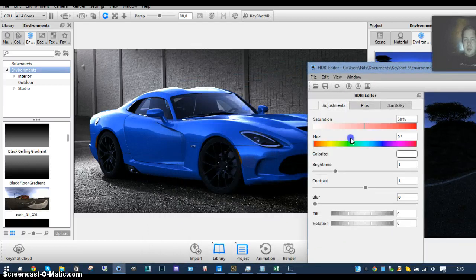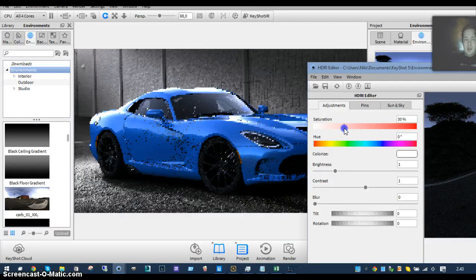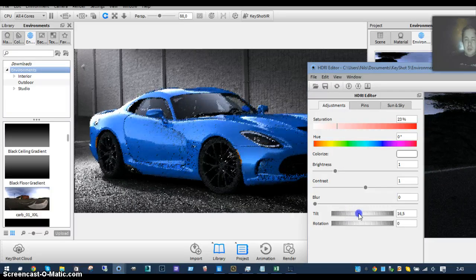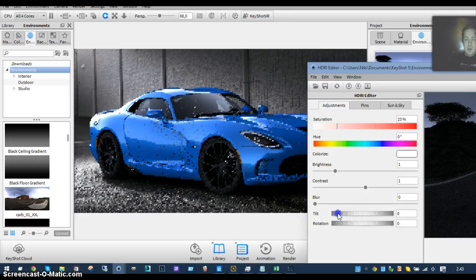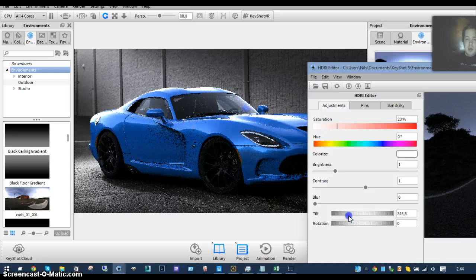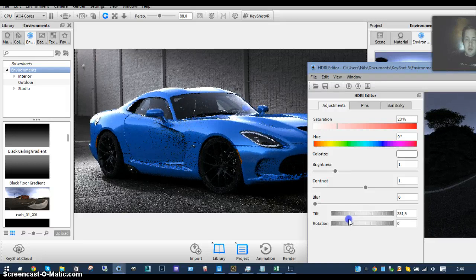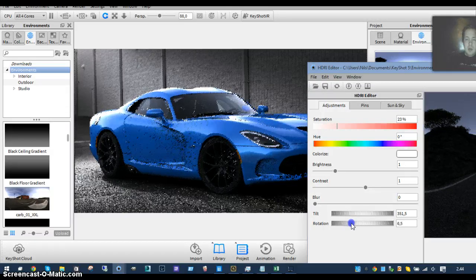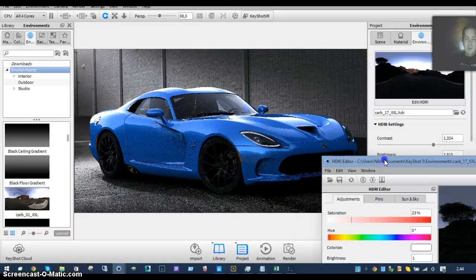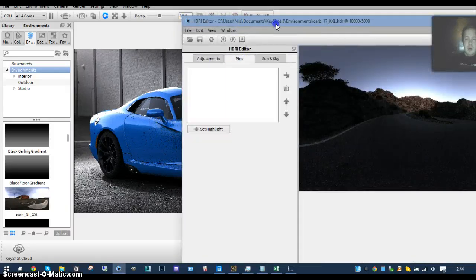We're also going to adjust it a little bit. We're going to bring the saturation down a little bit. We're also going to tilt it the other way around, so we're going to have a clear line. This will probably do.